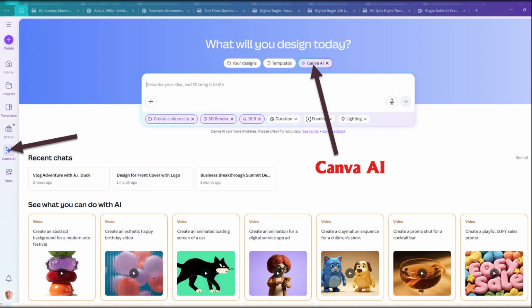Canva have updated their AI engine that creates videos, and to access it, go to the home page and click on Canva AI, either here where you can see it at the top of the screen or at the side panel. Create AI, Canva AI.